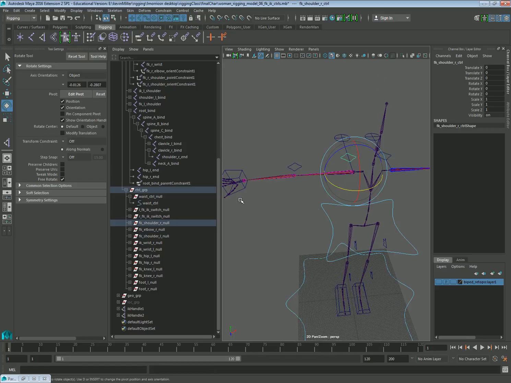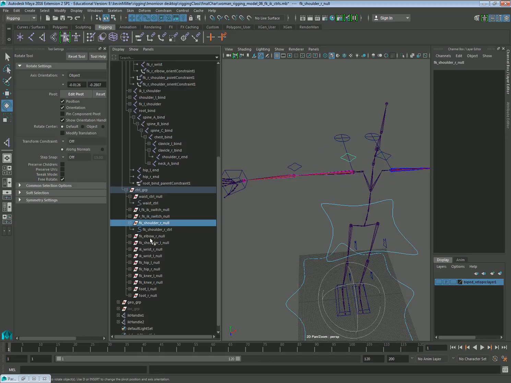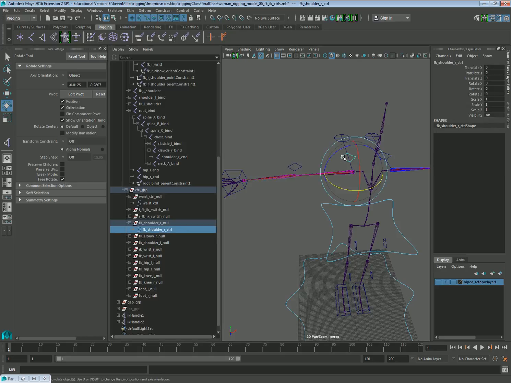So some of you are going to run into an issue where if your elbow null is parented, middle mouse parented into the shoulder control here like this, you're going to get rotations that do this, or it's going to break and launch to one side.